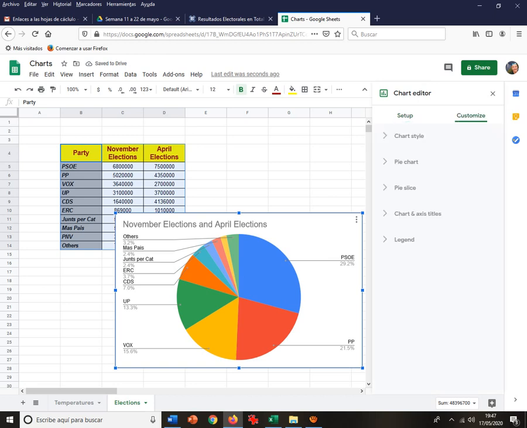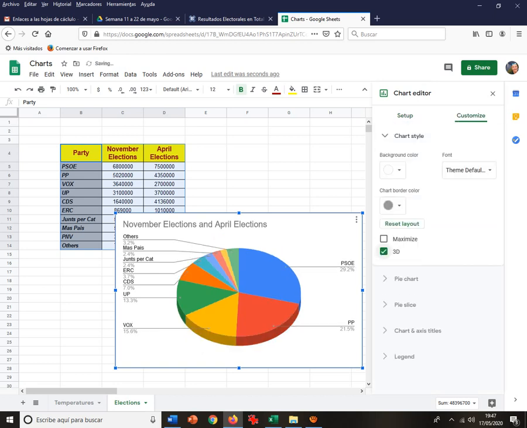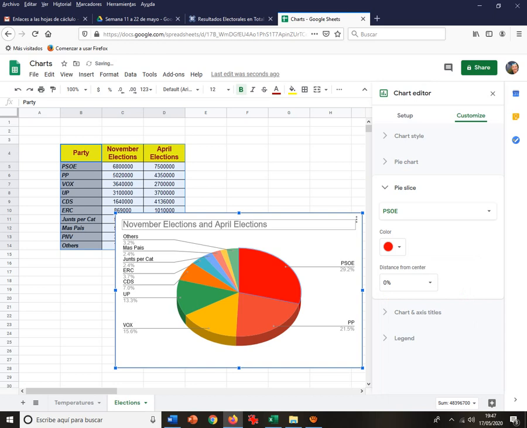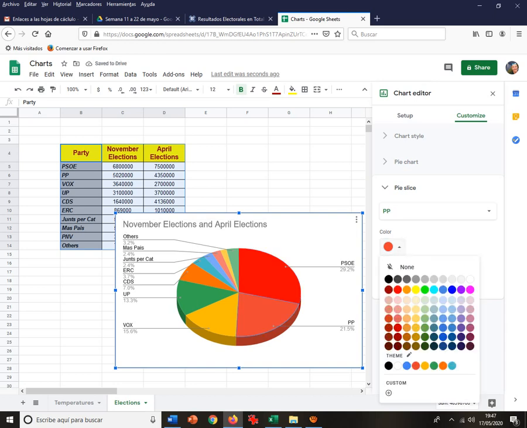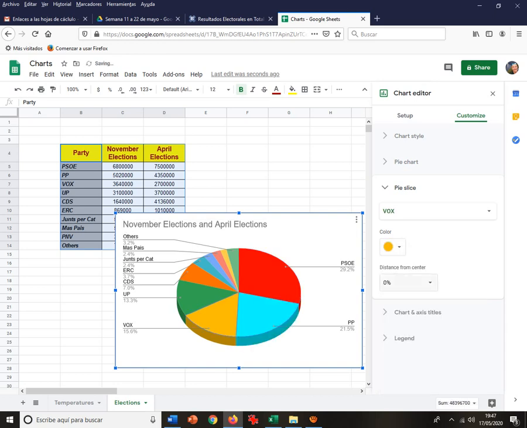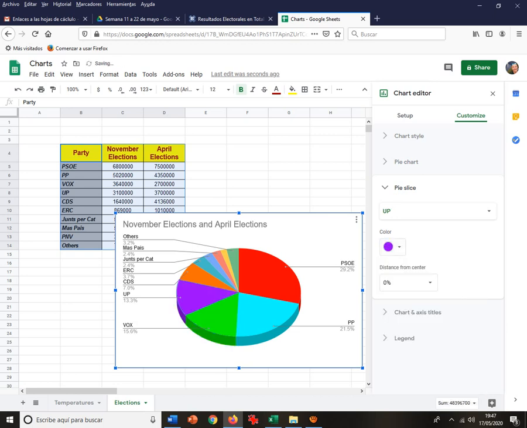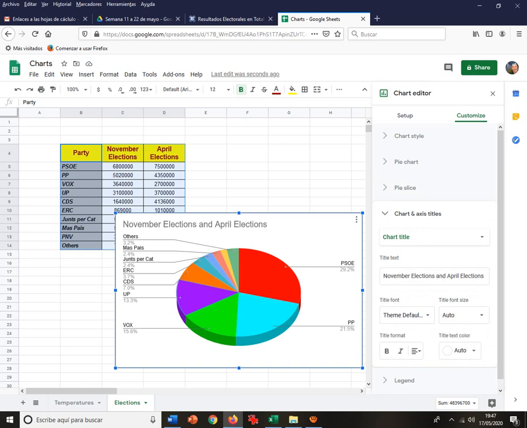For example, you want to show it in 3D, it is much better, okay? Or maybe you want to replace the color. PSOE normally is red, PP is blue, Vox should be green, Unidos Podemos should be purple or violet. There are many options to take.